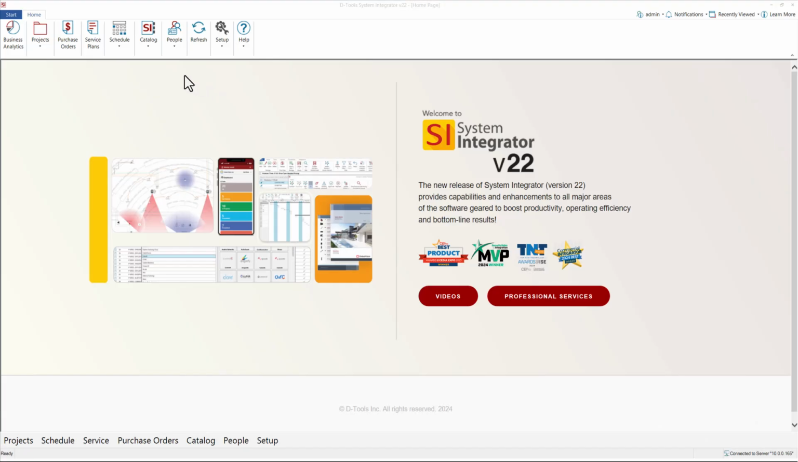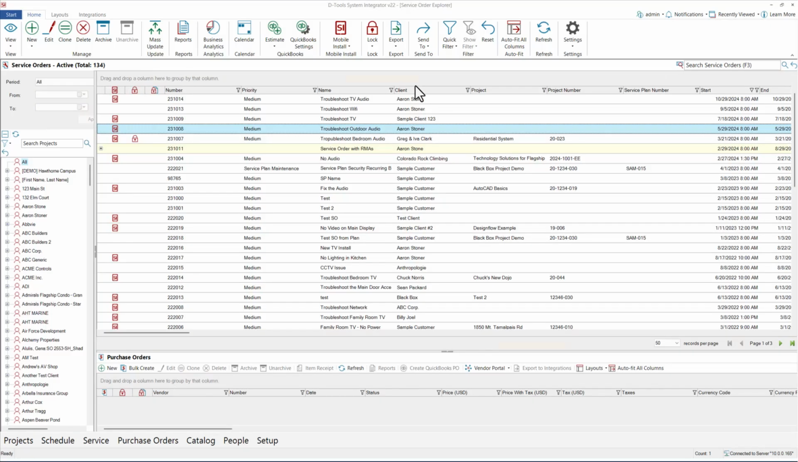So here we are on my System Integrator homepage. I'm going to go ahead and click Schedule here at the top and choose Service Orders. This opens the Service Order Explorer where I have my list of available service orders in my system. Notice various tickets here: troubleshoot TV audio, troubleshoot Wi-Fi. Here's one: troubleshoot outdoor audio. Let's take a look at that. I'll just double click to open up the service ticket.